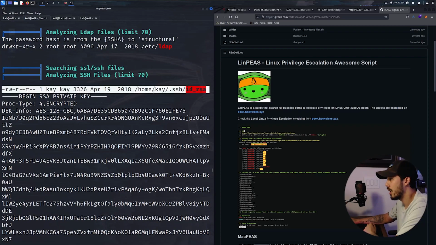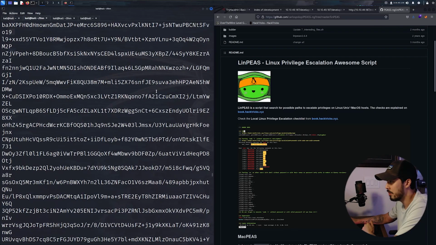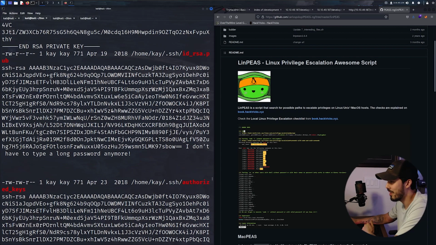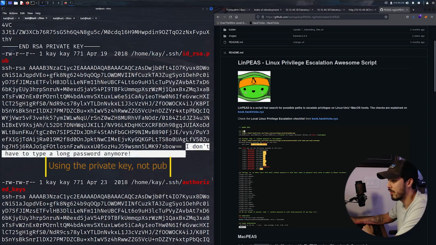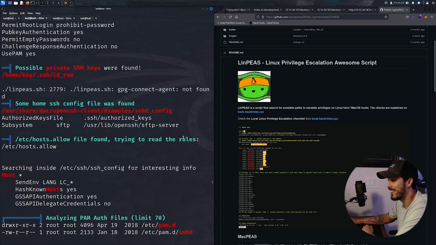So this is K's SSH private key, which is pretty bad because using this key, you're able to SSH as a user if it's not password protected. I don't have to type a long password anymore. Very convenient. But it sounds like it is password protected. So let's check this out.